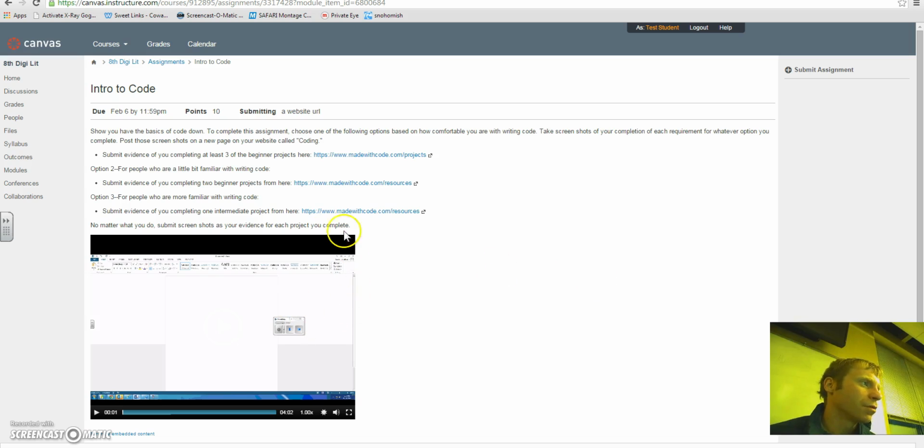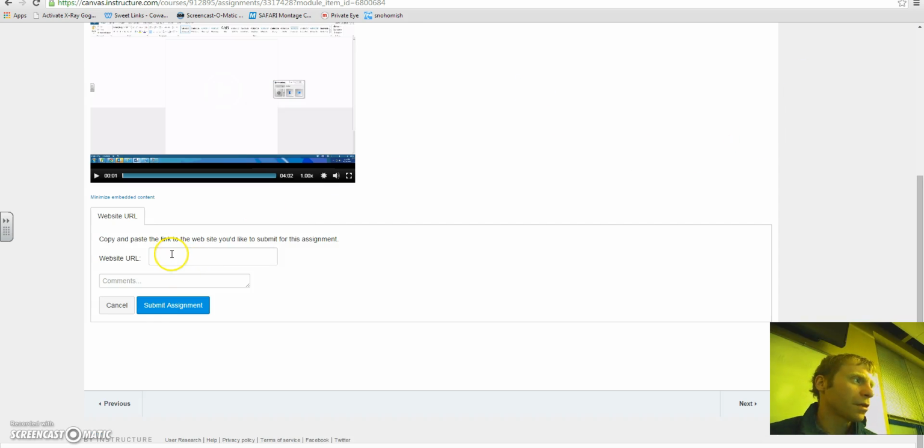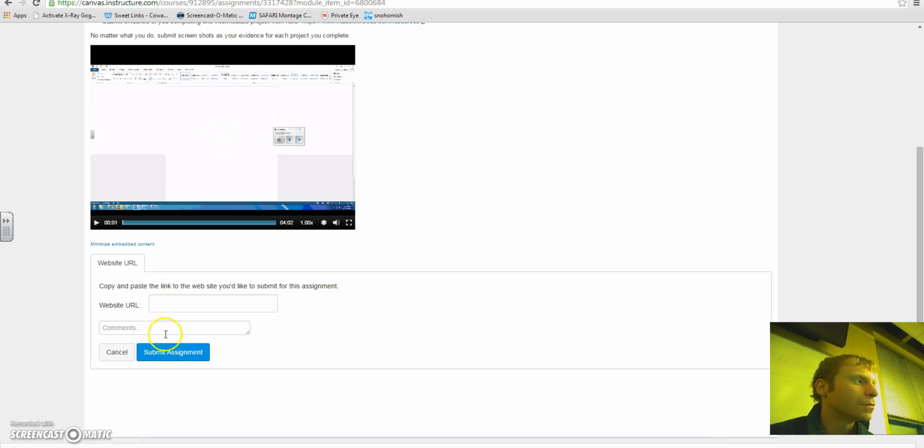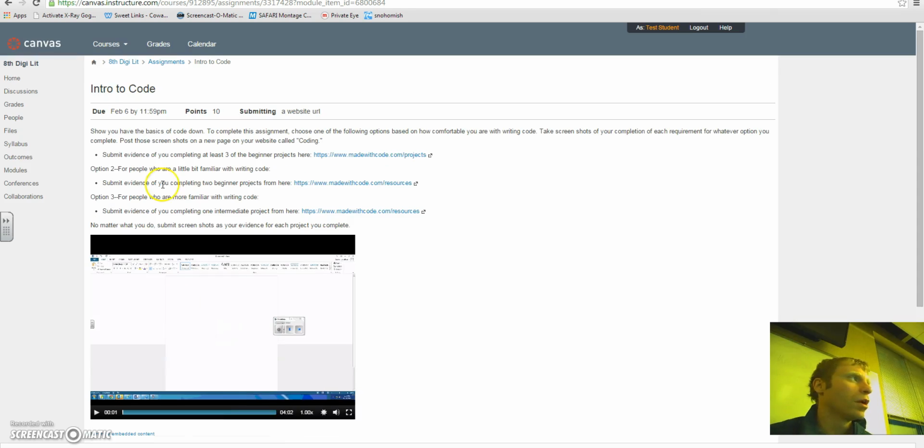When a student feels like they're done and ready to complete the assignment, they click this button, Submit Assignment. In this case, I've predefined the terms of the assignment, and the student must submit a website URL. They're posting evidence of completing their project onto the website they created in the first assignment for this module, and then sending me a link to that website URL.